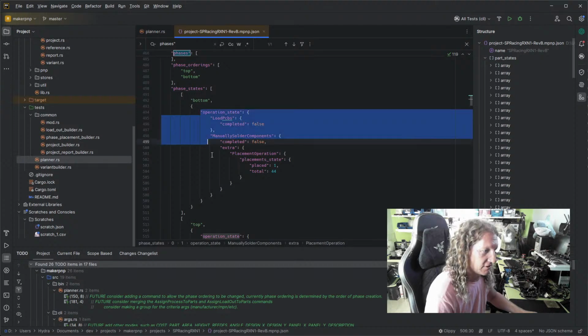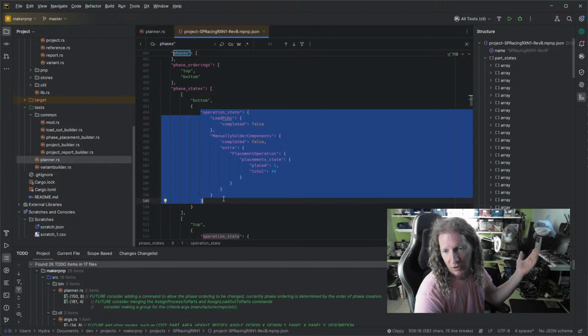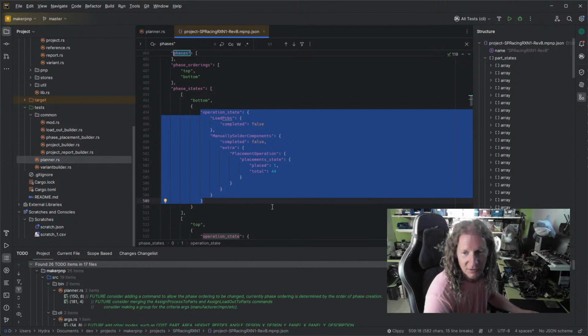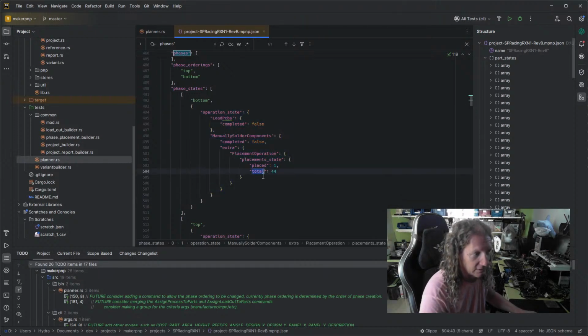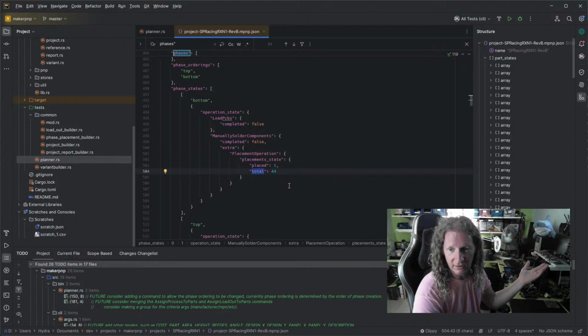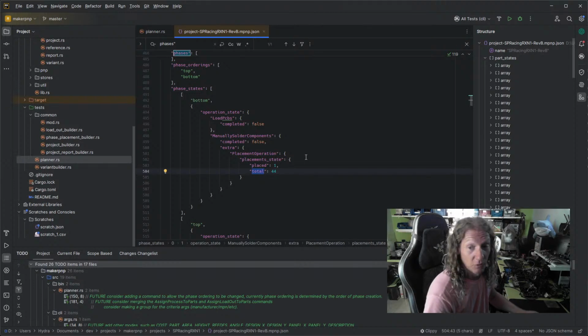And of course, every time you do a placement, you have to update the state. And if you assign placements to a phase, then you have to increase the total, because it either gets assigned to this one or it gets reassigned from another one, right? So you have to update all the states. So all that got done. That was quite a bit of work.